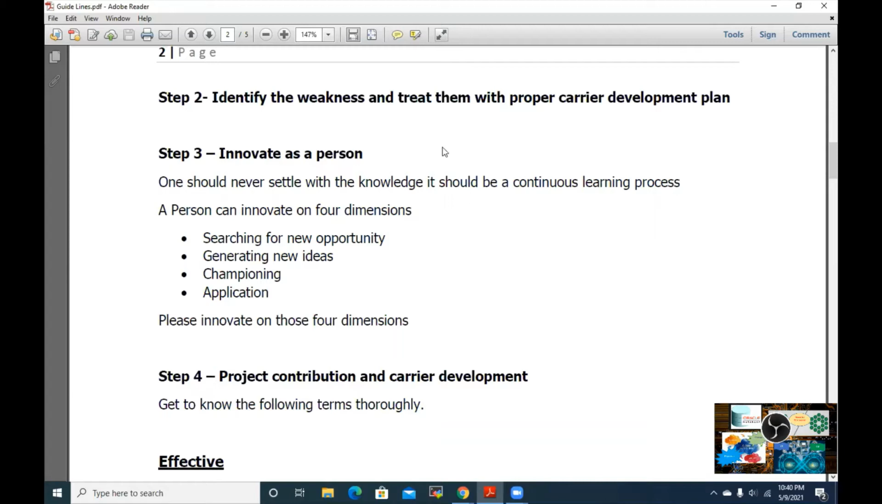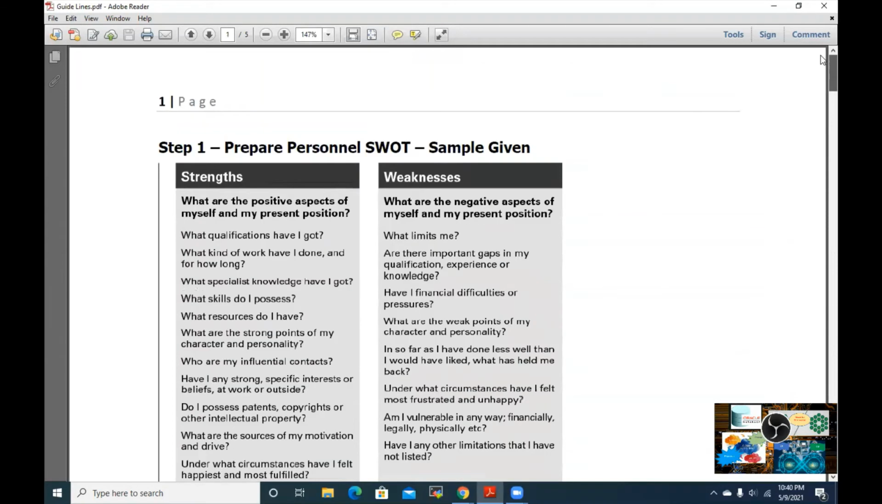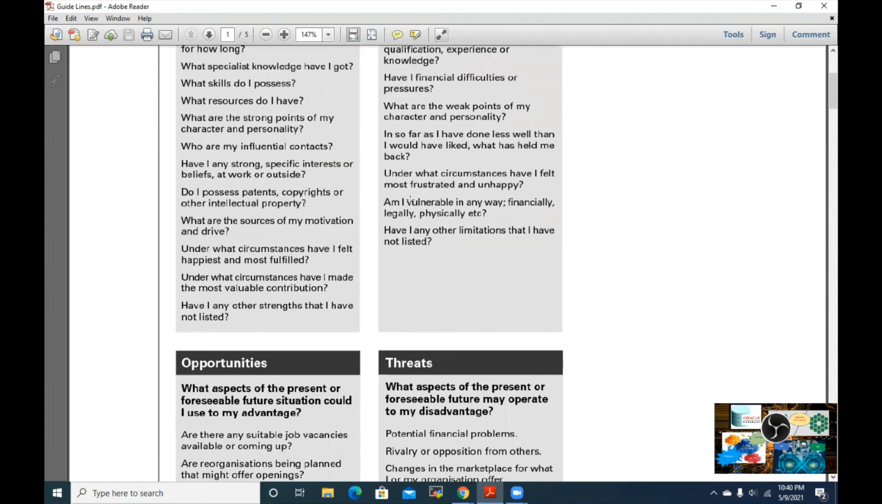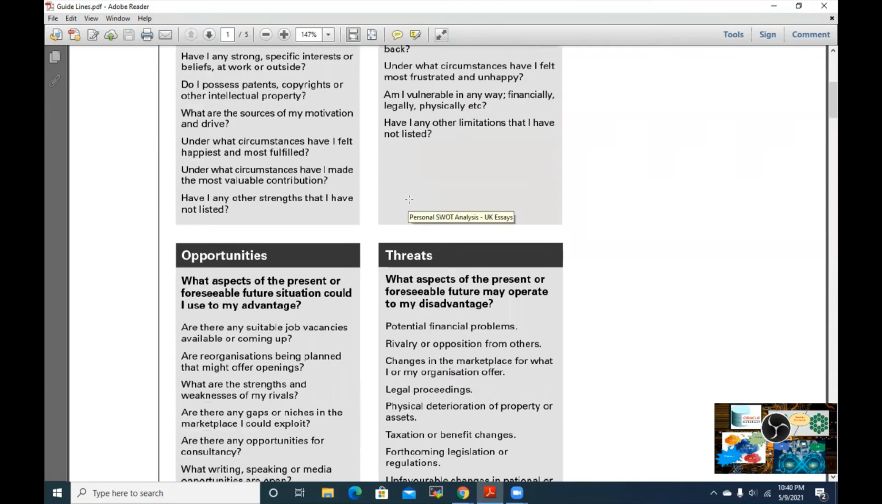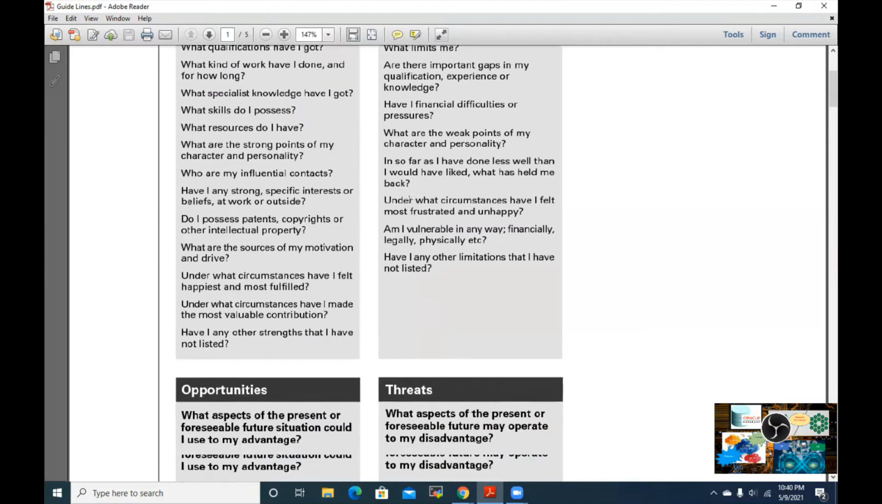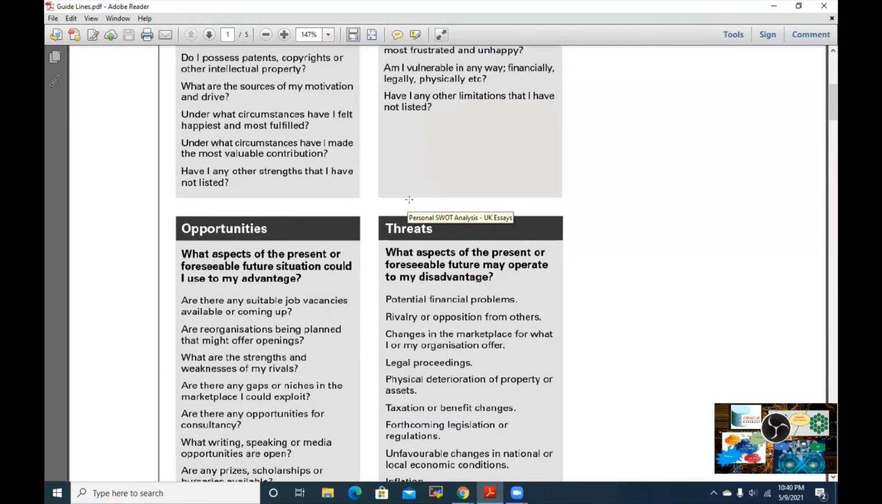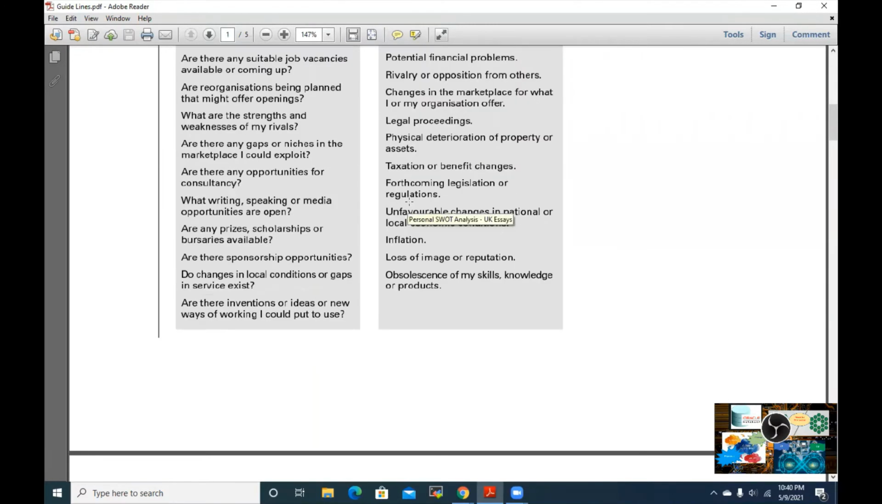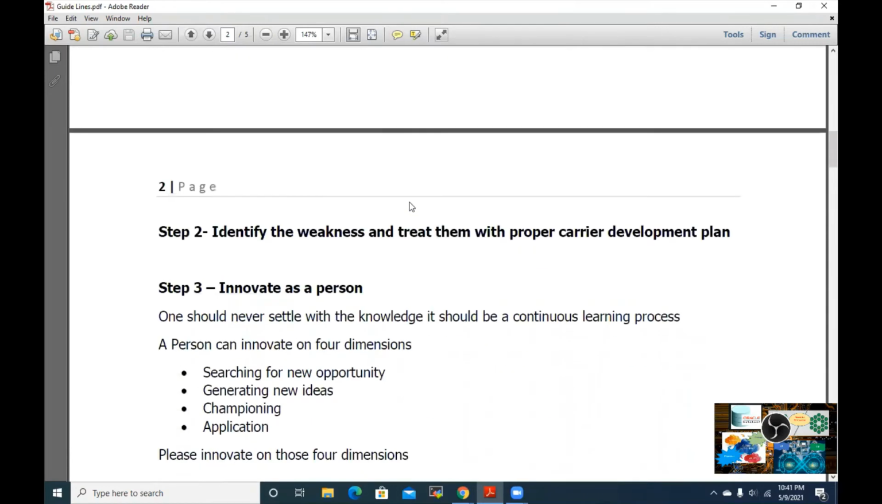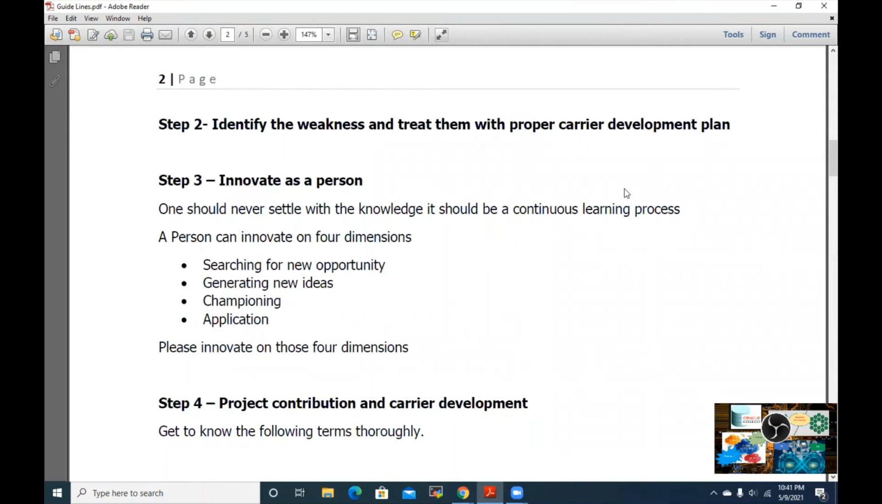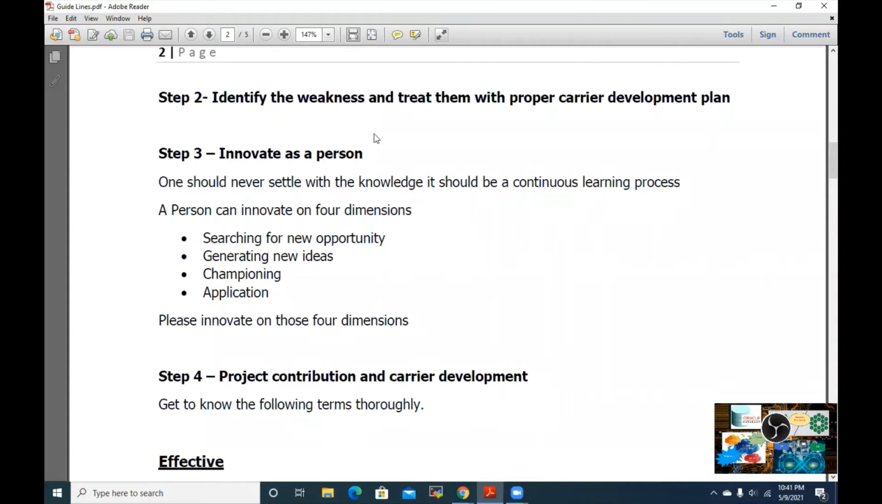There is something called a SWOT diagram, which all of you know. This is to analyze where you are now: strengths, weaknesses, opportunities, and threats. By using this, you can get to know where you are now, and after that, you can define where you want to go and where you want to innovate, then you can start to innovate.